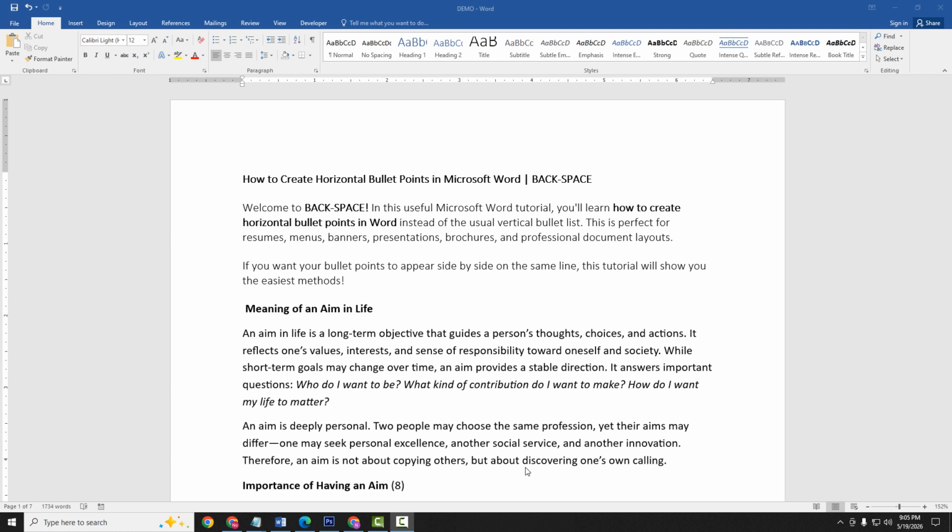Welcome to Backspace. In this useful Microsoft Word tutorial, we will learn how to create horizontal bullet points in Word instead of the usual vertical bullet list. This is perfect for resumes, menus, banners, presentations, brochures, and professional document layouts. If you want bullet points to appear side by side on the same line, this tutorial will show you the easiest method. So let's get started.